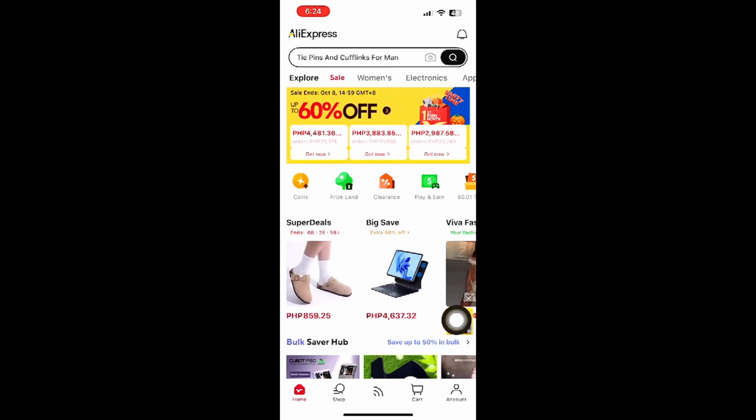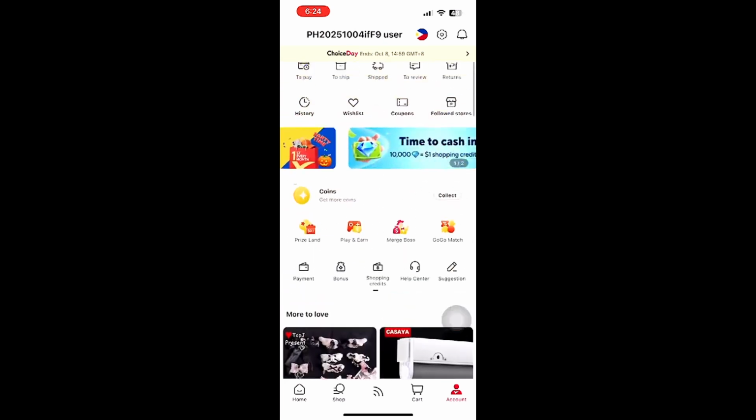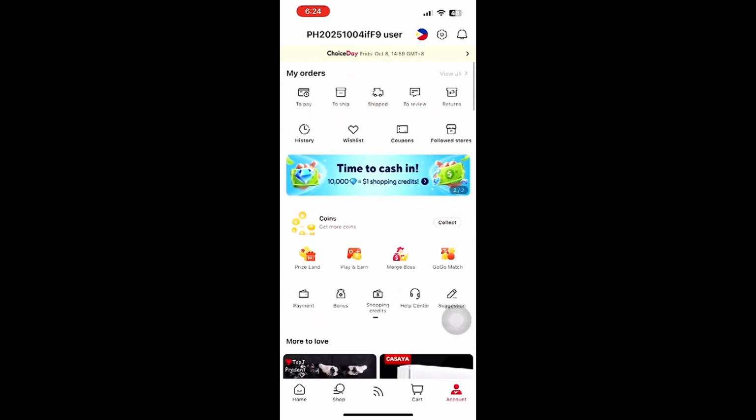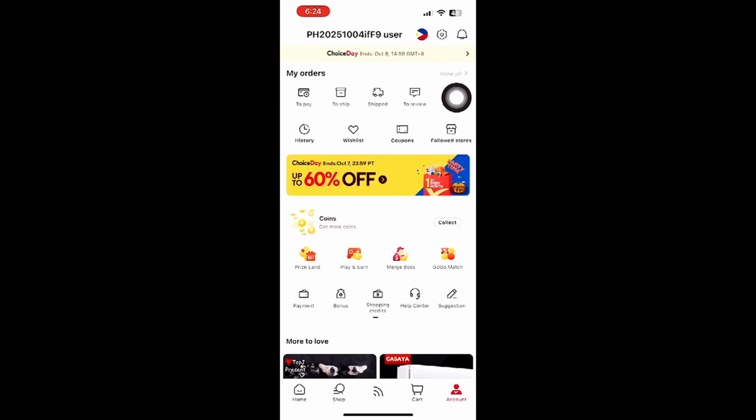Now, locate the account icon, typically found at the top right corner of the page. Clicking on this icon will direct you into your personal account space. This area is your command center, where you can manage orders, view your cart, and most importantly for today's focus, adjust your account settings. Once inside your account, the next step is to venture into the settings section.